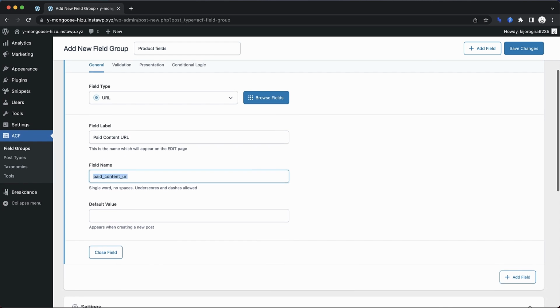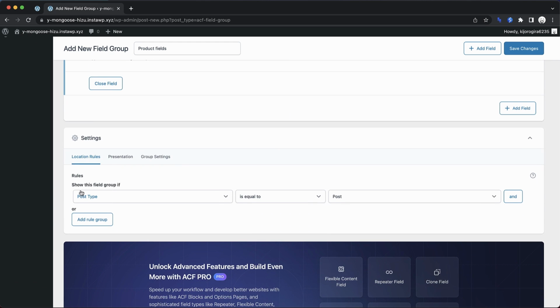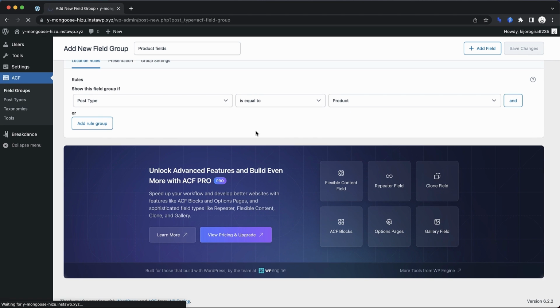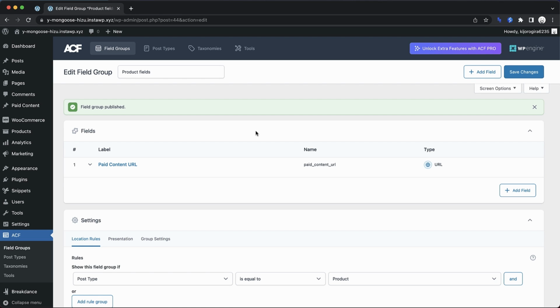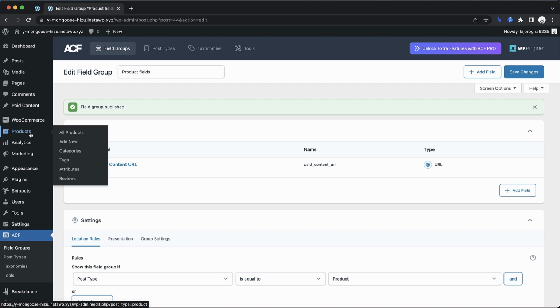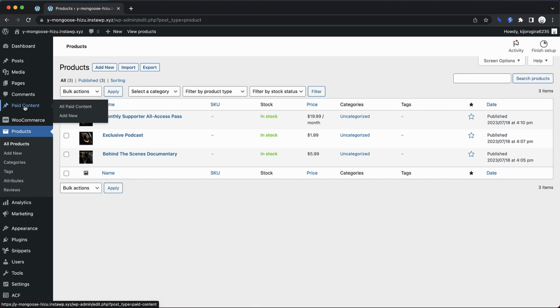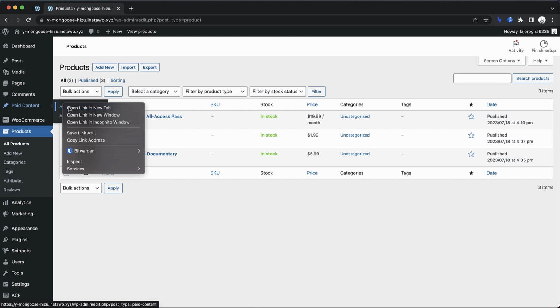Keep the field name as default and then go down. We're going to change it to post type is equal to product instead of post. Let's save those changes. Now we actually need to create our paid content posts. So here's what we're going to do. We're going to open up our products list, and you can see we also have our paid content list. So let's open that up in a new tab.